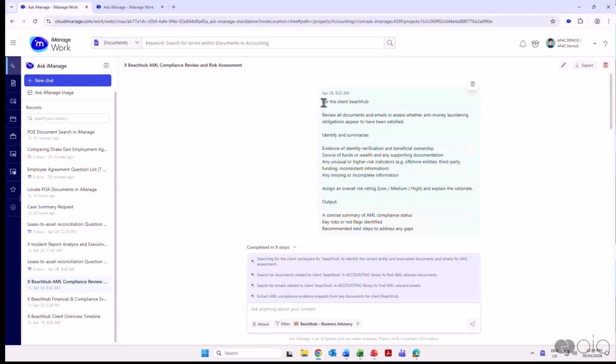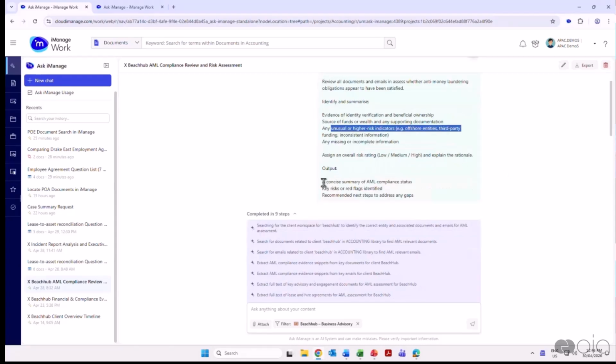In this case, we've asked for the client Beach Hub. Again, iManage can recognize who the client is based on the fact you've called it the client. Review all obligations and review all documents and emails, whether there might be any anti-money laundering obligations. We've given it some context around what to particularly look for. As an example, perhaps we're going to look for some unusual high-risk indicators such as offshore entities or third-party funding or the like. And then we've asked it to finalize that input with a concise summary of the compliance status, some key risk flags, and recommended next steps.